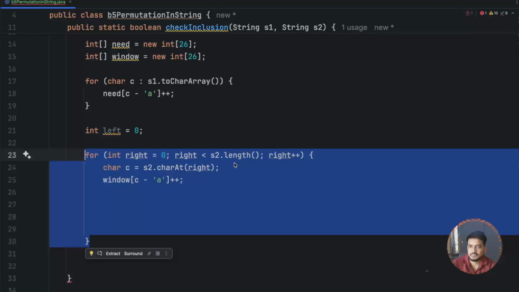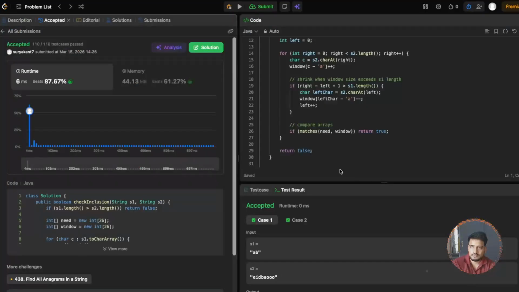So we are in LeetCode, just running this one. Test cases are passed and let's try to submit this. So this is beating 87% of the programmers out there. Let me reload the screen so now you can see.